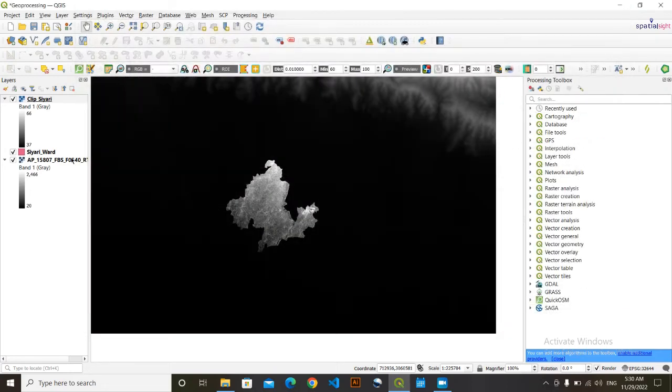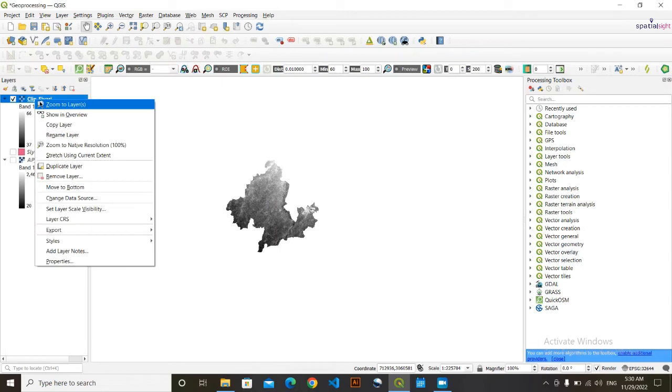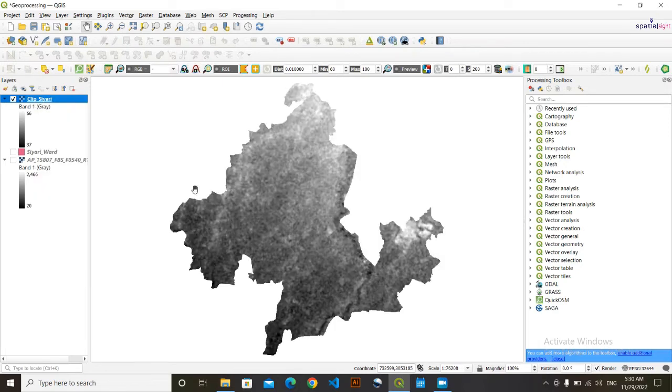Now close this and you can see here, I got the raster data of my desired area of interest. So that's how clipping is done in QGIS, and particularly it's called clip raster by mask layer.